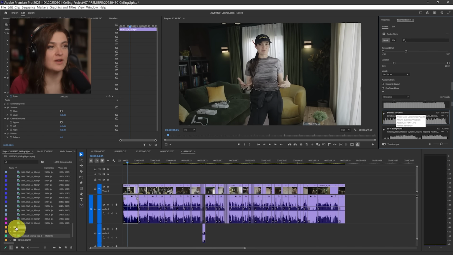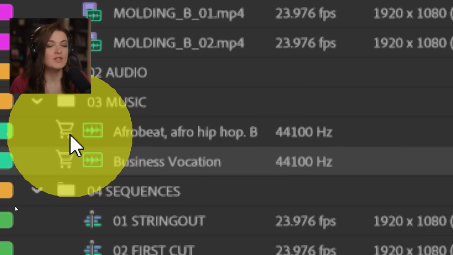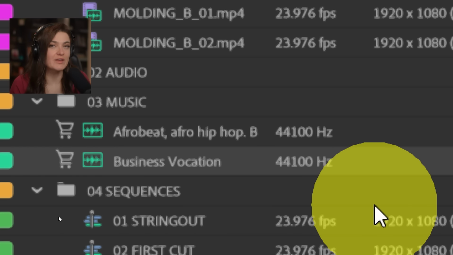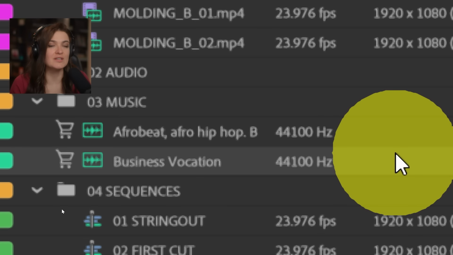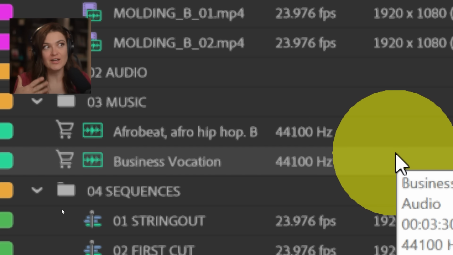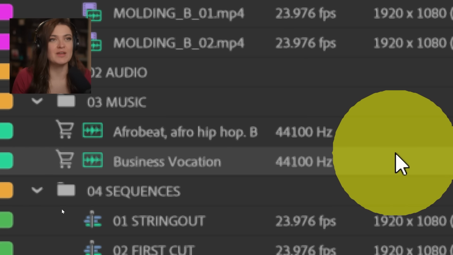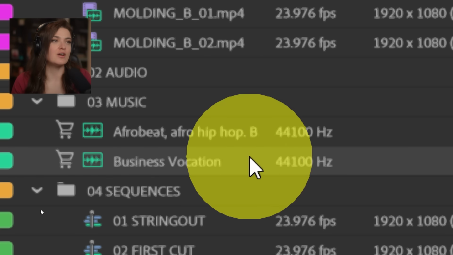I like that one too, so we're going to drag it into the music folder. You see here in the music folder, there's actually shopping cart icons next to these tracks. That means that I actually have to buy and license the track if I want to use it. But if I want to just audition it in my project, I can. It'll just be a low quality version of the track.